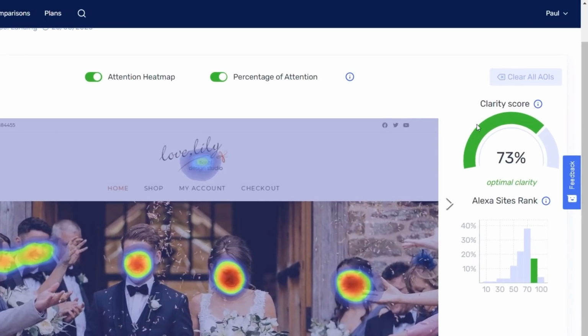You can then take a look at things like your clarity score. And your clarity score is basically how clear the interface is for new users. So something that's nice and clean and simple with obvious calls to action, that's going to score pretty highly on the clarity score. Something that has lots and lots of busy things going on and lots of colors and lots of things just grabbing your attention, you're going to have quite a low clarity score.